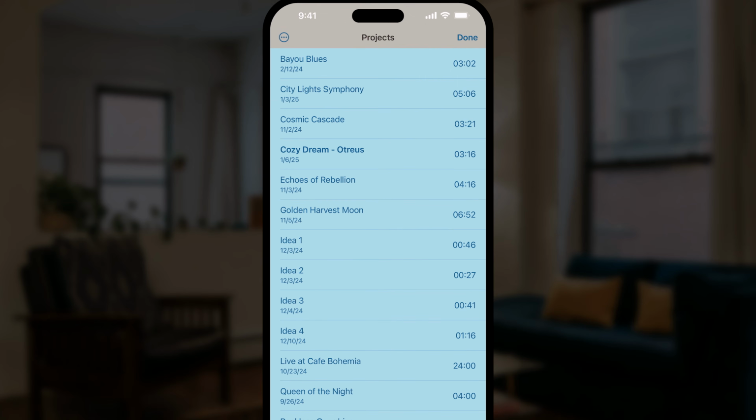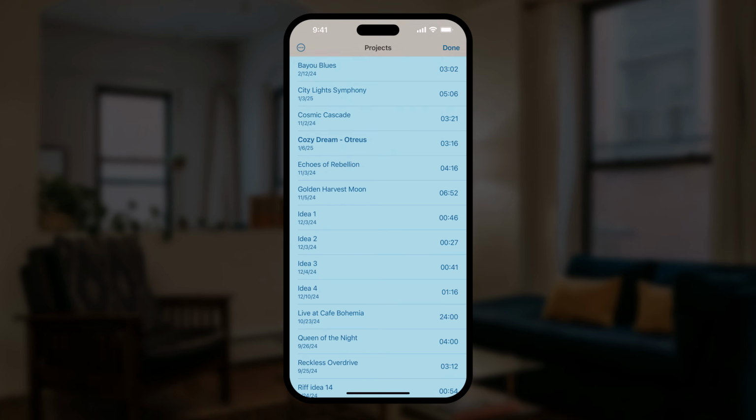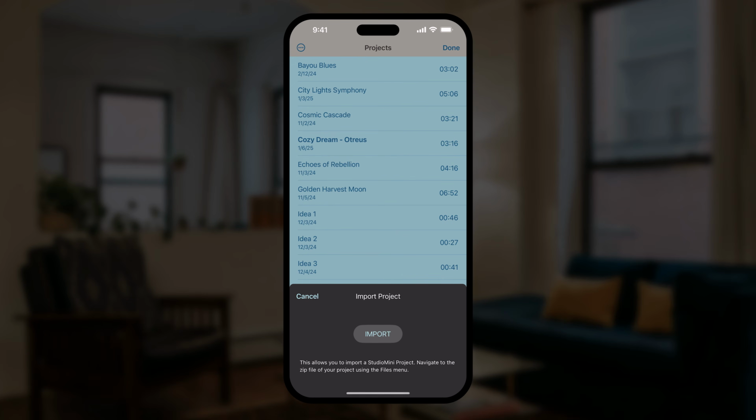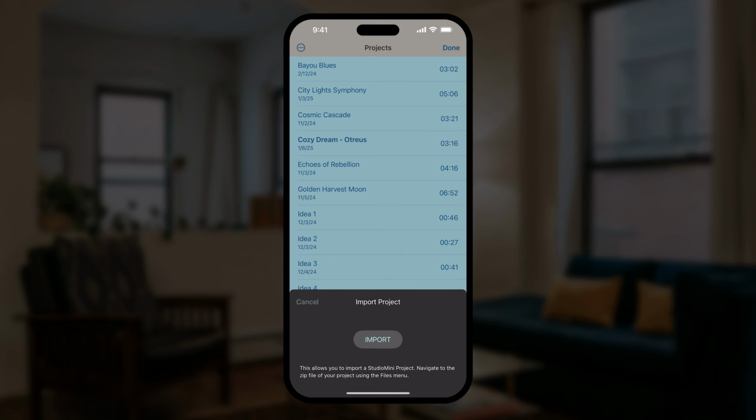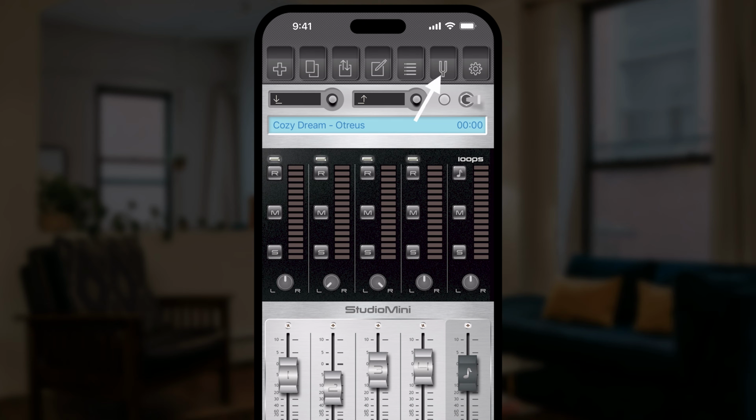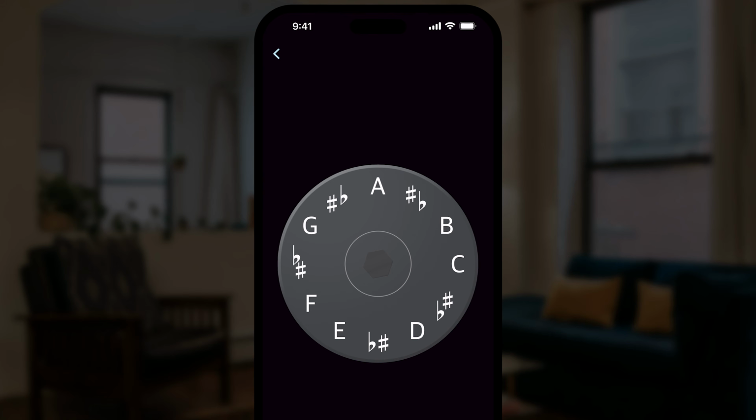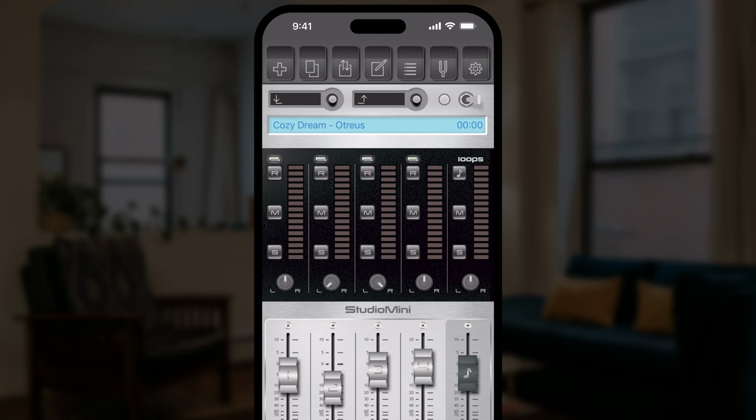I can sort them, and this is where I can also import a project when, for example, someone sends me a Studio Mini project asking me to record my part. We also have a tuner, which is a simple pitch pipe style tuner. And last but not least, we have our settings.